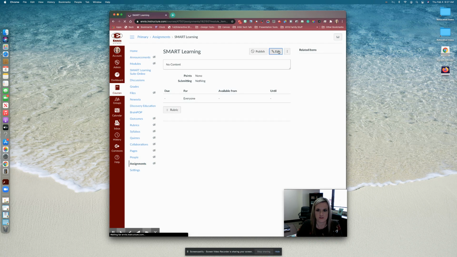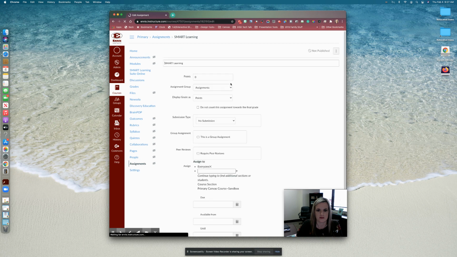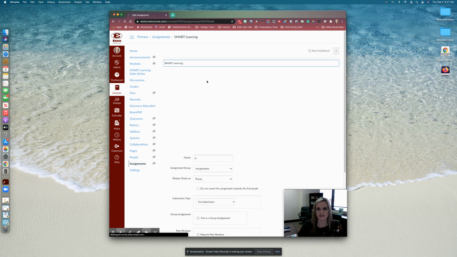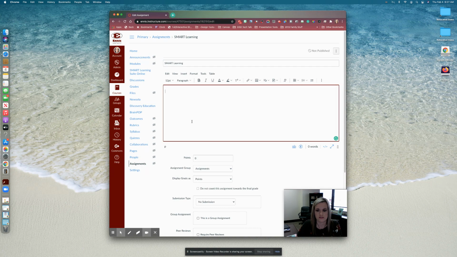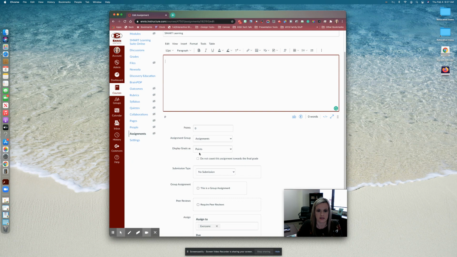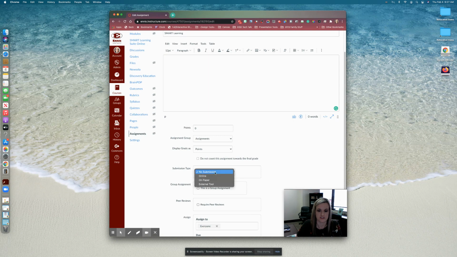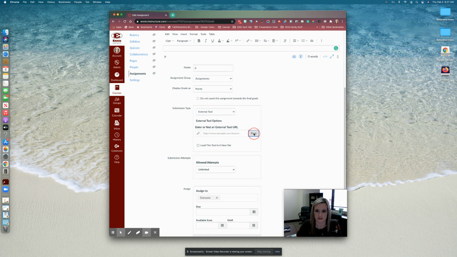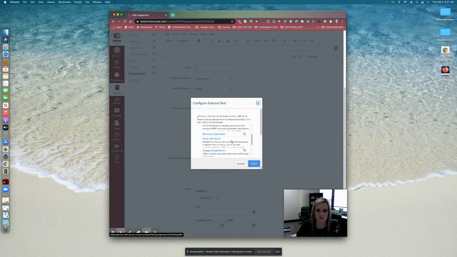Okay, now when I go in to create this assignment, in my rich content editor, I can add my directions or a video or anything that I want in this box so that my students know what to work on. But now I can change the submission type to external tool. I'm going to click Find, and I'll scroll down until I find Smart Learning Suite Online. Here it is. Click on it and click Select.